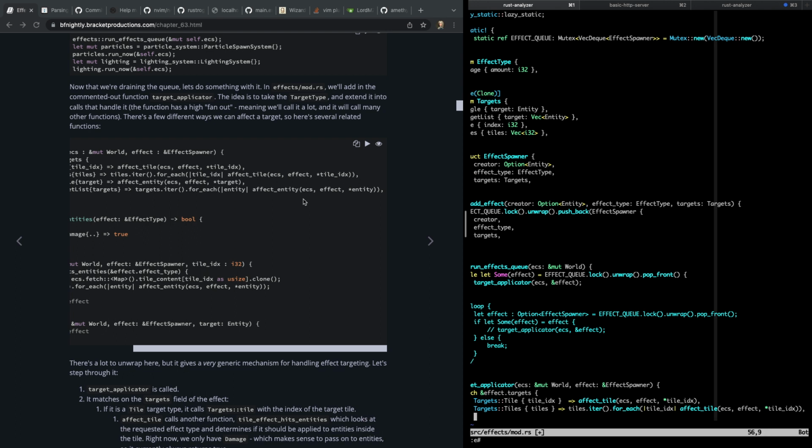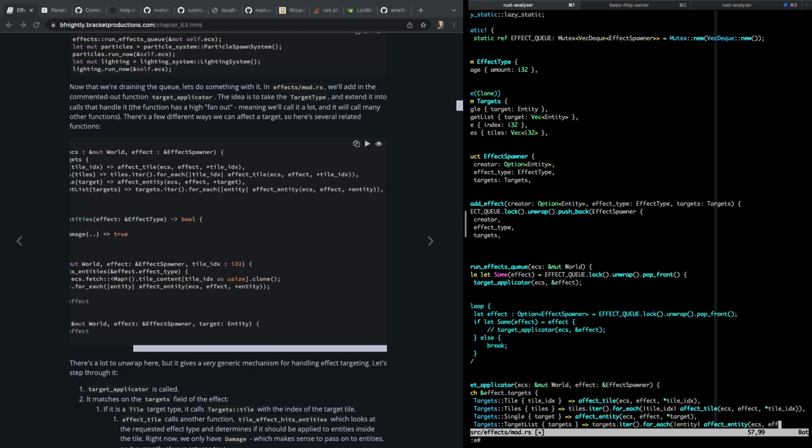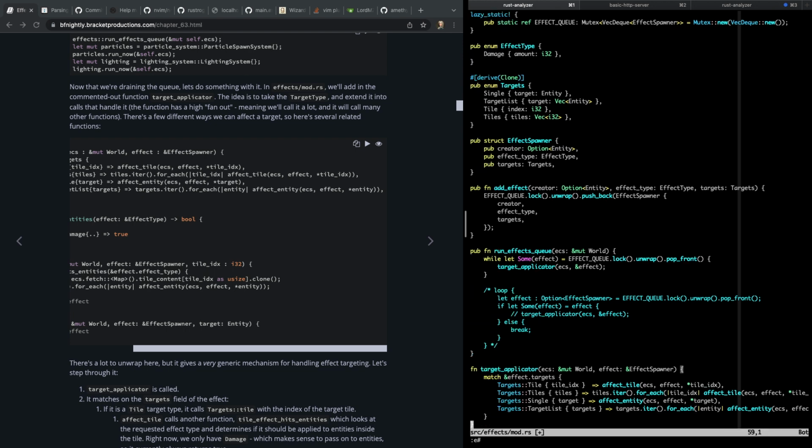Right? And then the other two are the single, with a single target, effect entity, and then we have targets, target list, is targets iter for each entity, ECS effect and entity. Okay.